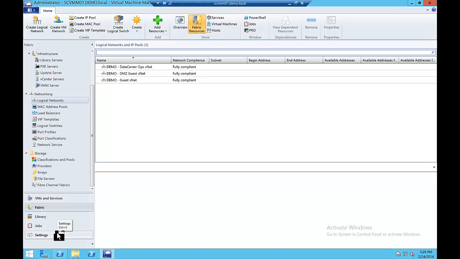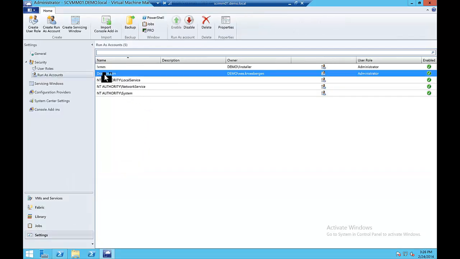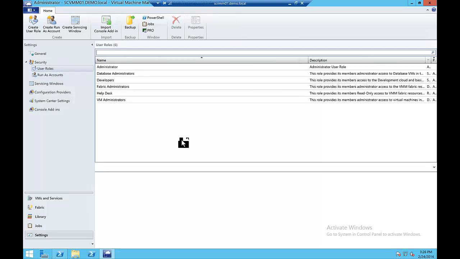And if we come down to settings and we take a look, we can see here a domain join run as account was created. And this was from the XML. Credentials were defined in the username in the XML. If we take a look at user roles, we've got 5 different user roles that were created.